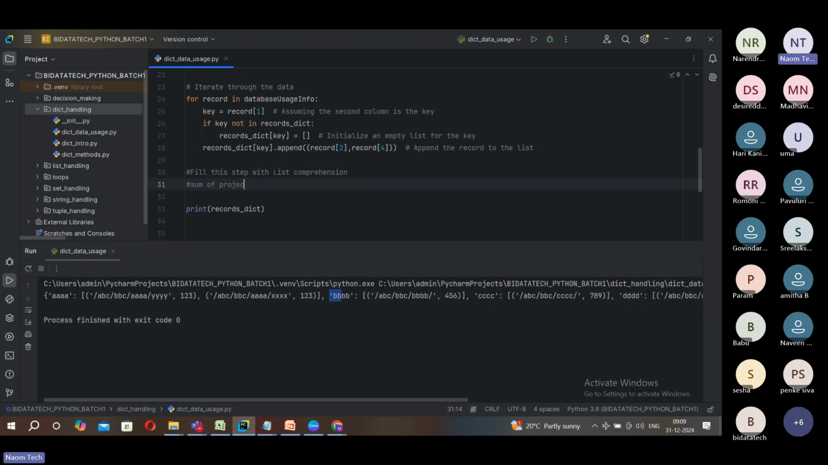Get the project-wise sum of project-wise sizes. Suppose I want to plot this. I need to get data like this: my project here, the size of this path. What is that? 1, 2, 3. So suppose this is my project, and then size, this is the requirement.